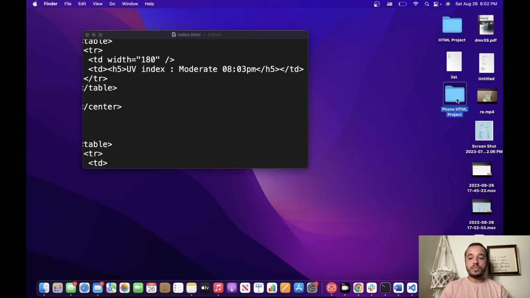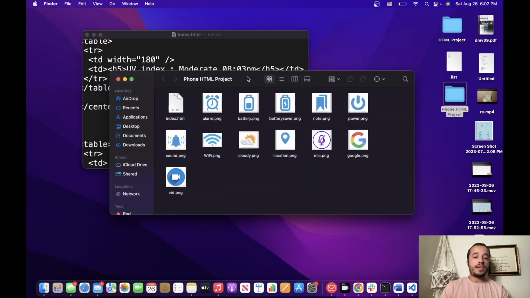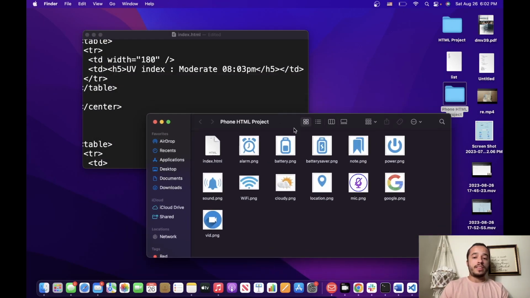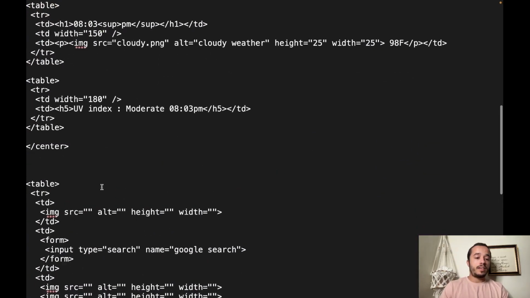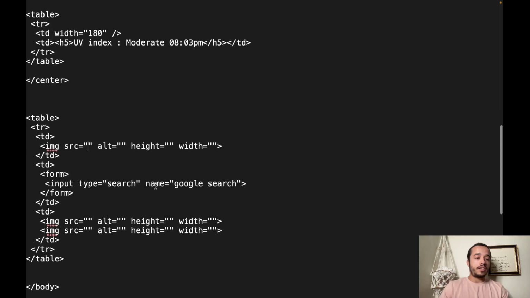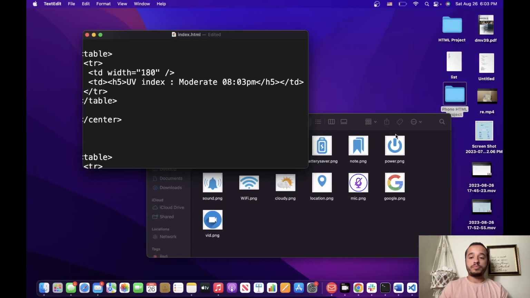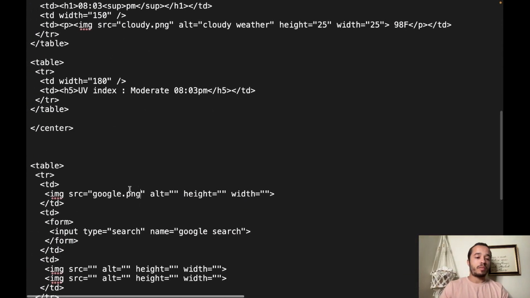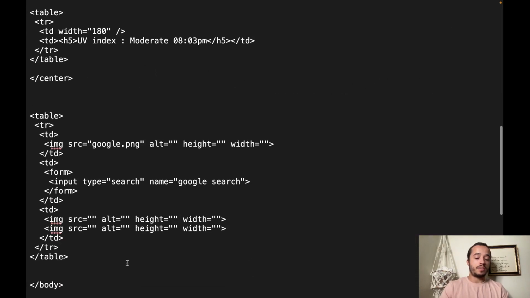So if we go over to the project folder, we can find the icons, and so the icon to the left will be the Google PNG. So we can put it here, google.png, and then the other icons is the mic.png and then the video.png. So those will go in the other places. So mic.png and then video.png.